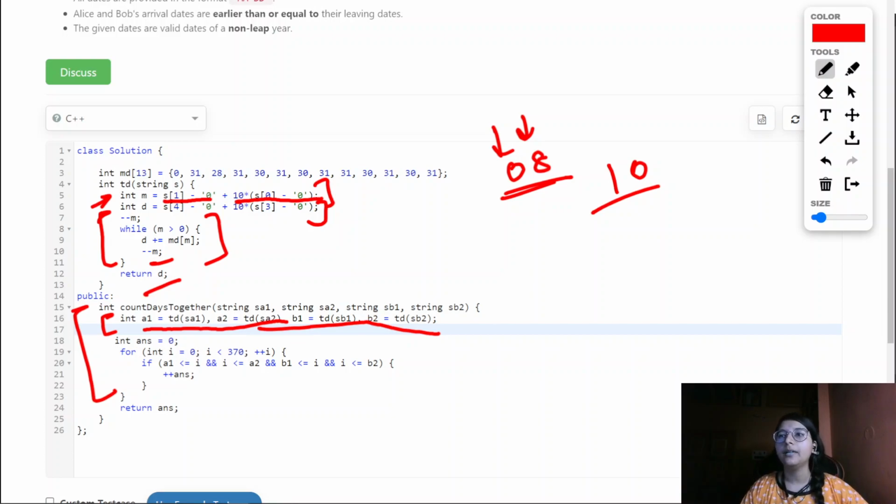Now comes the next part, how we are required to return our final answer. For returning our final answer, we start from i equal to 0 till 370, because we know that there are a total of 360 days, right? 360 or up and down in that sense. There could be some ups and downs, never mind the number of days, but some up or downs could be there. In that context, at max we are taking that as 370.